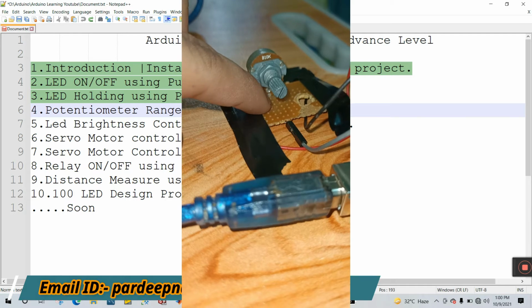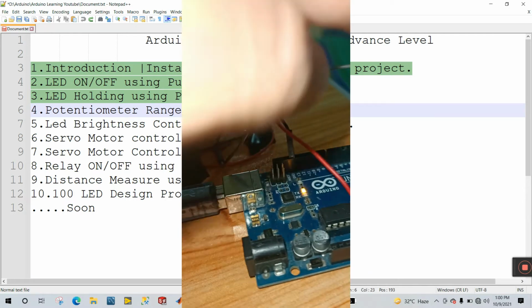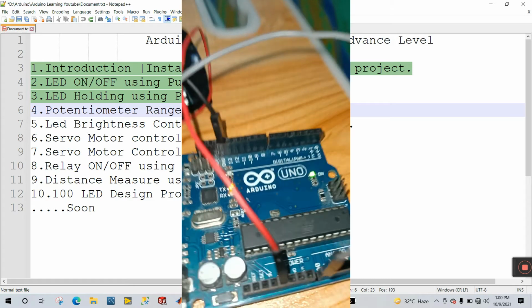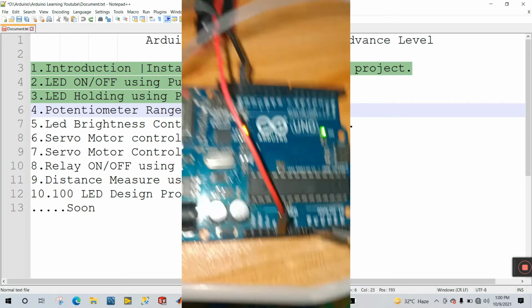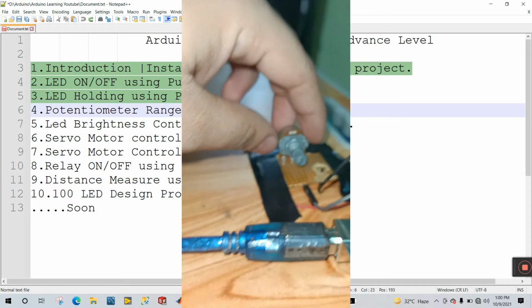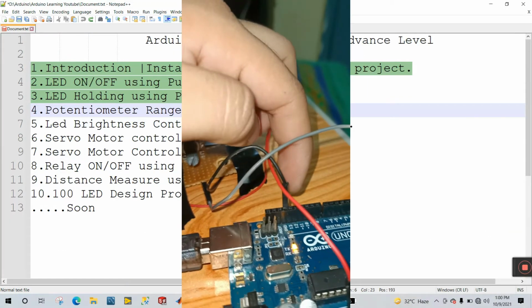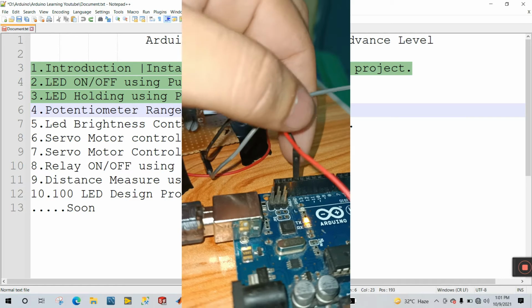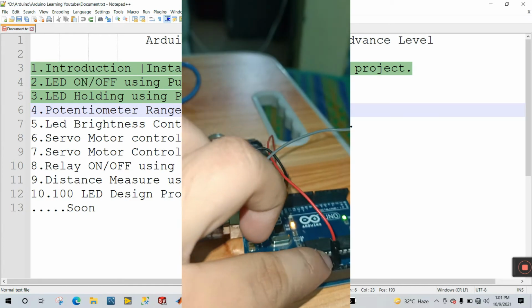The center pin is the signal pin, and you need to connect it to the analog pin; I connected it to A0. Now the last one is your ground pin, and you need to connect it to ground, like you see I connected it to the side by pin 13. This is the ground pin. These are the connections and this is the equipment.